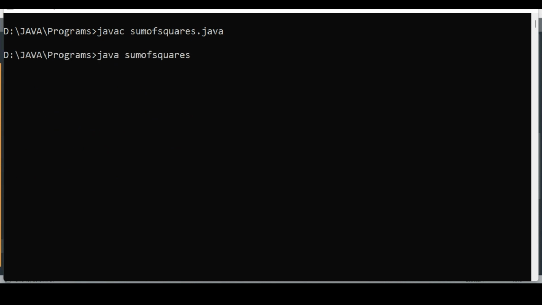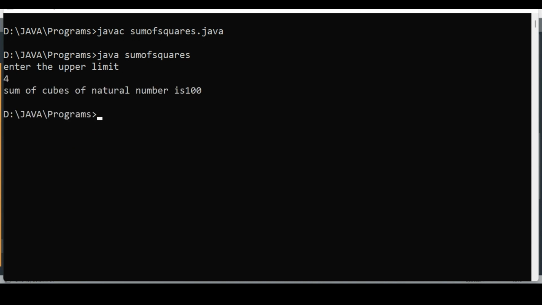See, the program name I have not changed because that file is already created. But actually this will calculate the sum of cubes. For 4, what is it giving me? Sum of cubes of natural numbers is 100. How did it come? Let us check. Cube of 1 is 1. Cube of 2 is 8. Cube of 3 is 27. Cube of 4 is 64. If I add all of them, what will I get? 100. Right? Is this clear, everybody?